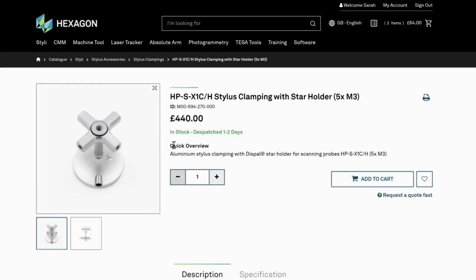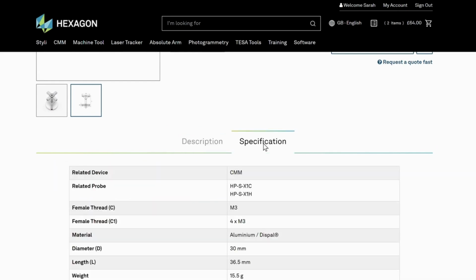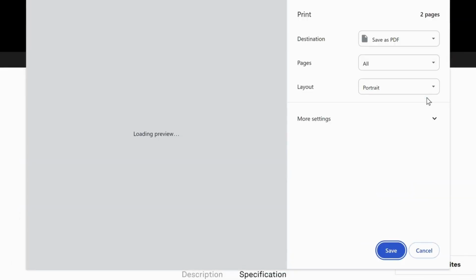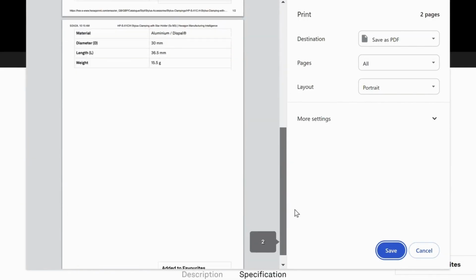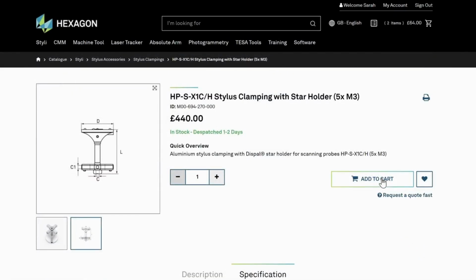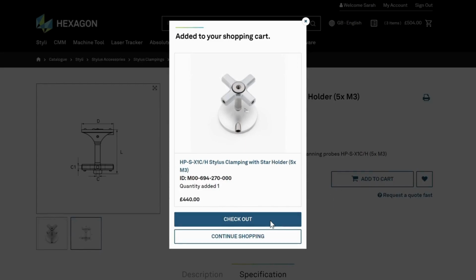On the product page, you can view more details with product images, description, and specifications. In case you decide to purchase later, click Add to Wishlist with the heart button. You can also print or save this page as a PDF using the printer icon. To purchase immediately, select Add to Cart and click Checkout to proceed.